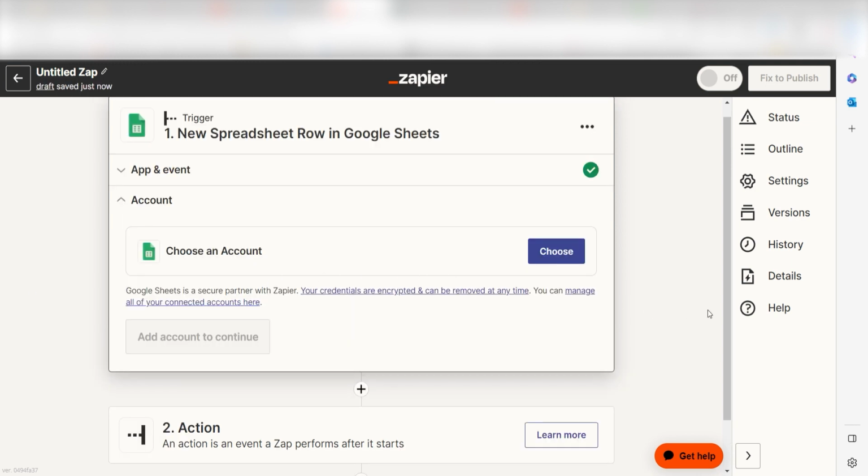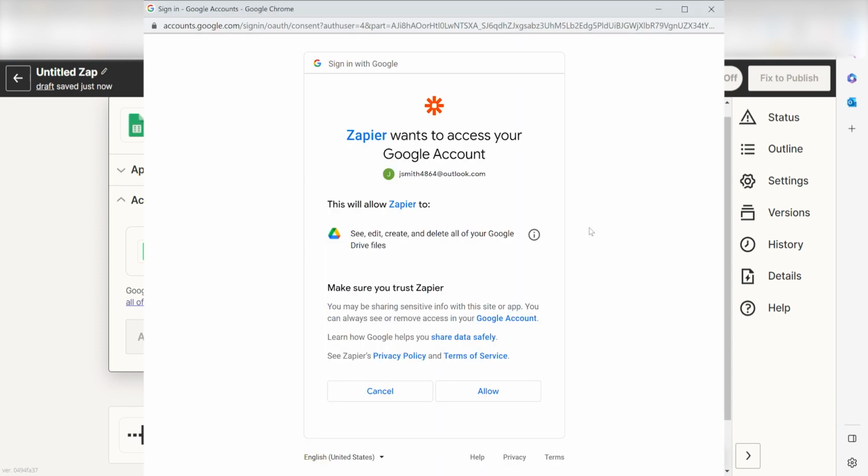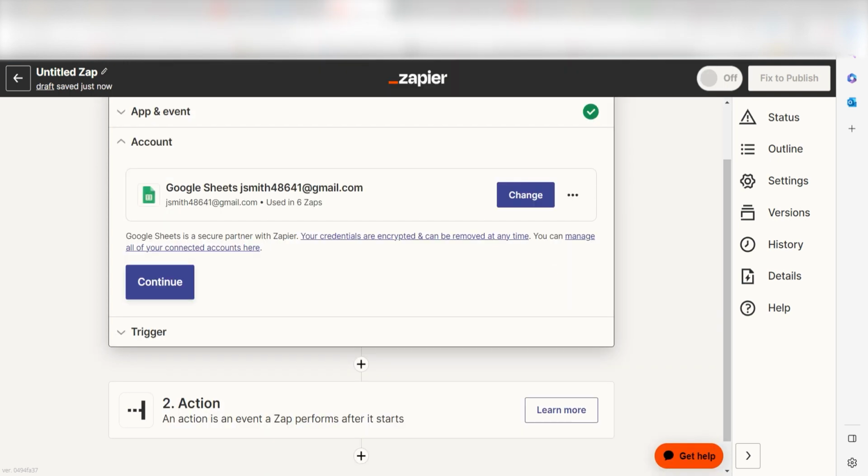Setting this as the trigger means that anytime Google Sheets sees a new row is created, it's going to run this workflow. The first time we set up Google Sheets, we'll need to authenticate it with Zapier. A link will pop up for you to log into your Google account. Don't worry, it's totally safe because Zapier uses industry standards for encryption when connecting with each of your apps.